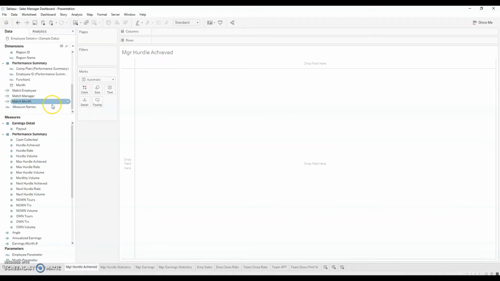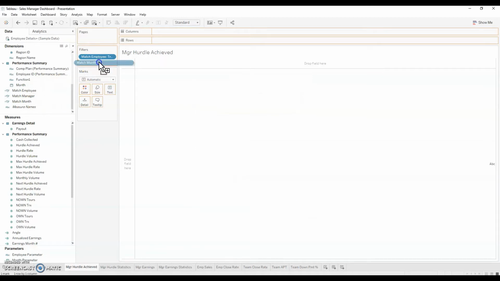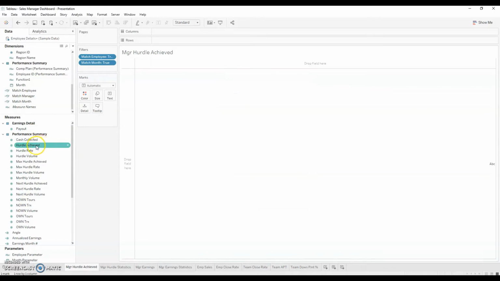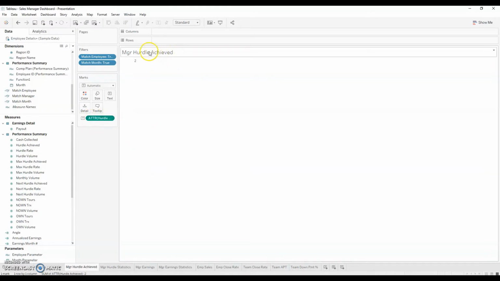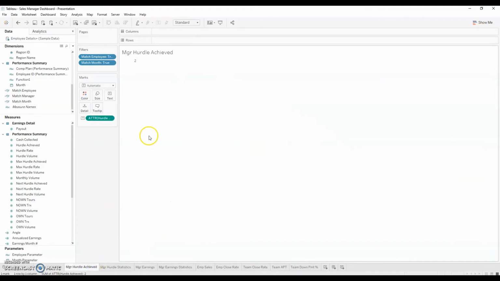We're going to move the match employee, select true into the filter, do the same for the match month, and then we're going to grab this hurdle achieved and drop it into this text option. Now you see the text returns a value of 24. That's because this function is on sum. We need to change this to attribute. And as you can see, we have hurdle 2. If I move back to the speedometer, the month of April for Tony Dungy is at hurdle 2. So those options should match up.